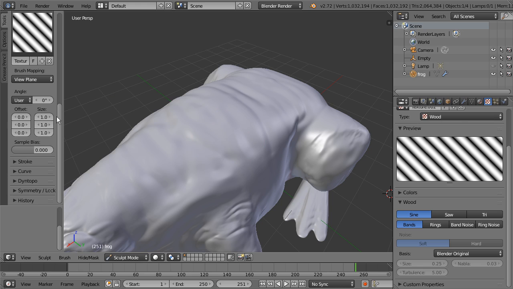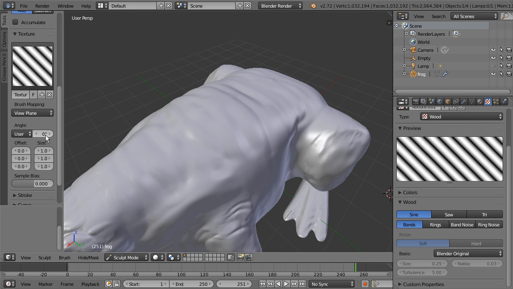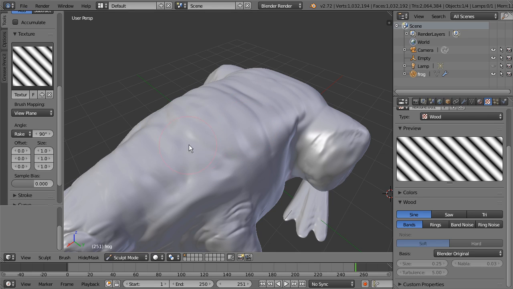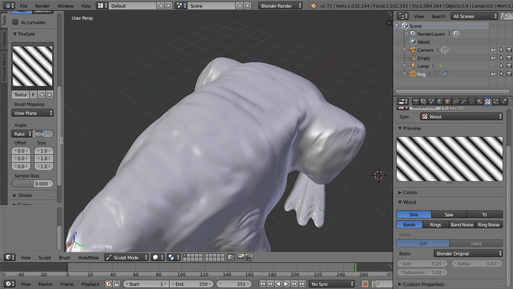Okay, so right now the angle of this texture is being driven by this angle here. It's set to user, and then we can come in and modify this. So now it's going this direction. If we want this to follow along with our brush, we can change this angle from user to rake. So now it flows this way, but then as we turn the brush, it turns to flow the other direction. Now you still don't get the exact effect that you want, but at least it's not skewing all the way across. Okay.